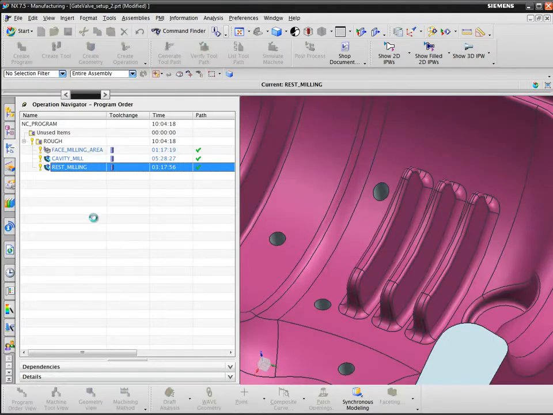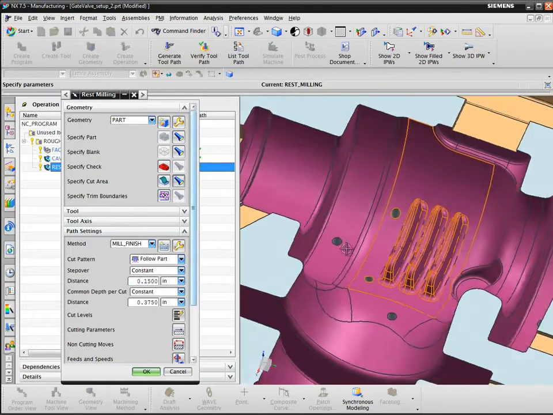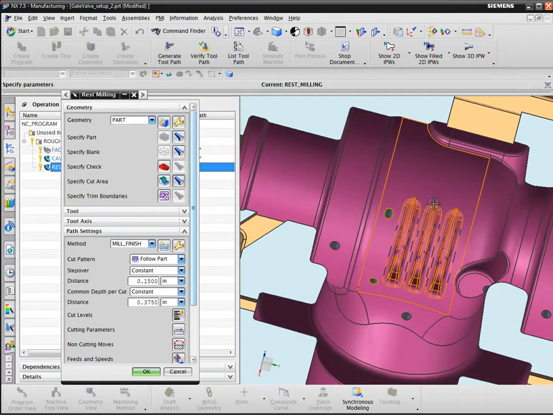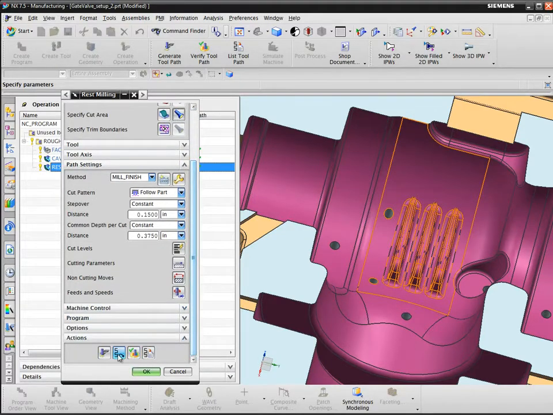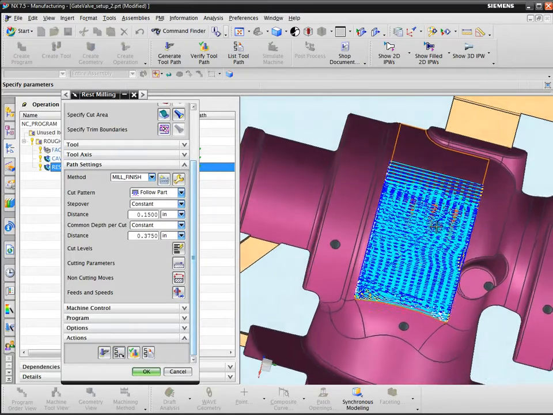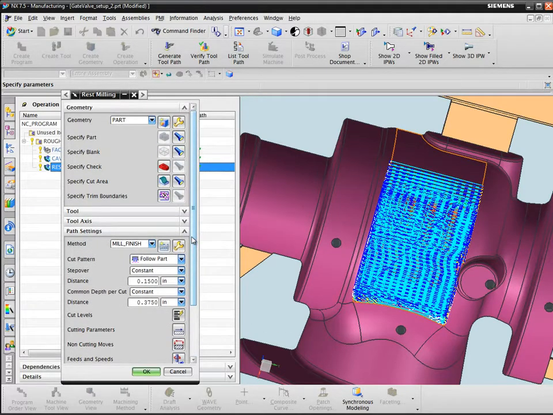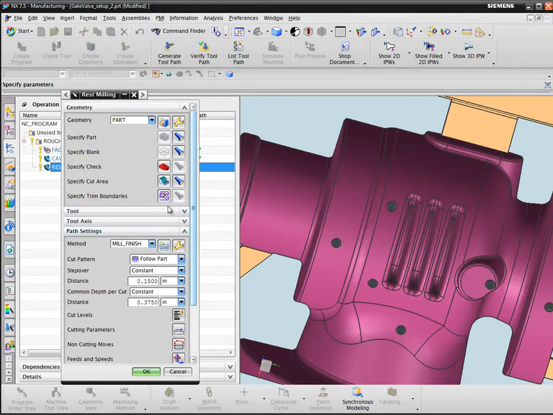So for the operation, I chose as my cut area all of the faces of the ribs and the face that is below it. The problem that I see is when I replay the operation, I actually have a little bit more machining taking along this lower face than I really want. So what I'm going to do is create a trim boundary to trim that area away.